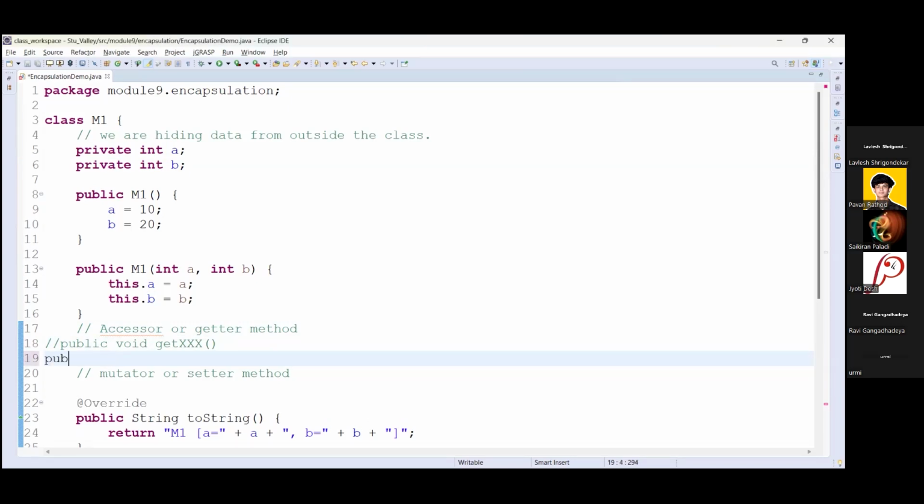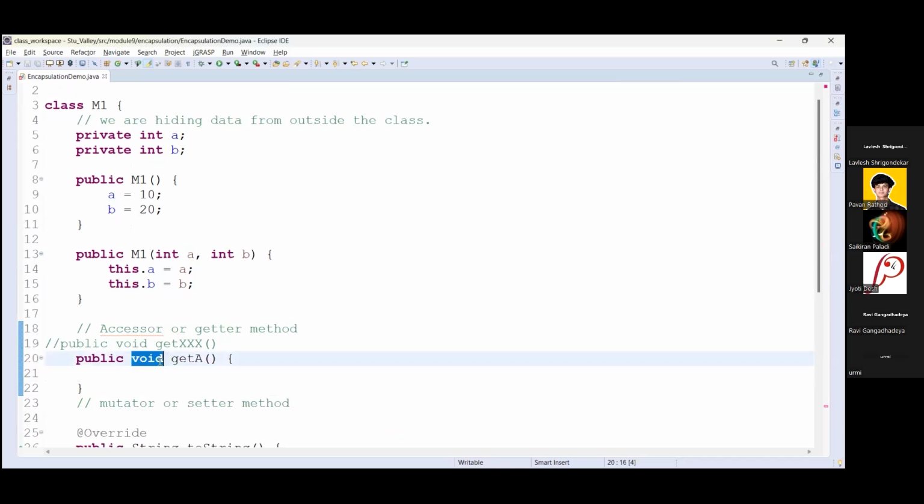Okay, so we can create here public void get, then a is the variable name. This method always, sorry, this is not a void method. The return type will be the same as the data member. If we are creating the integer data type, then the return type will be that itself. Whatever data type you are using for that variable should be the return type of this method. Sorry, I missed it.